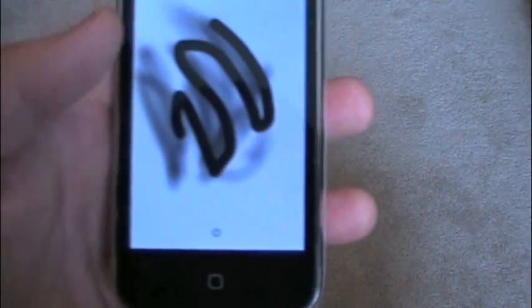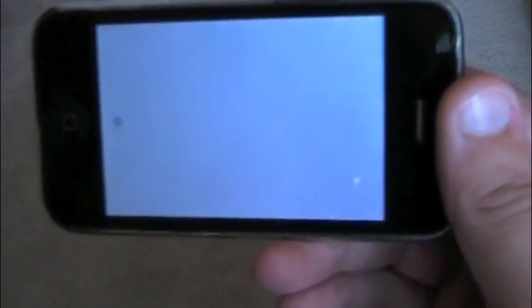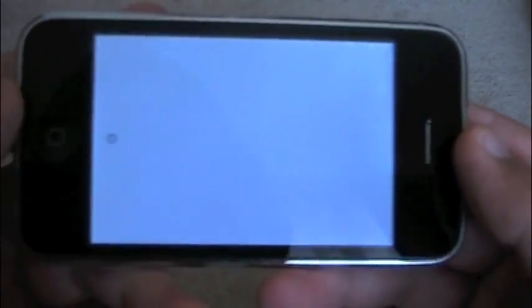Alright, well, what I'm going to do now is I'm going to attempt to draw something, see if this is any good. Alright, so I'm going to speed it up a little bit. So I won't be talking, but I'll definitely be drawing.